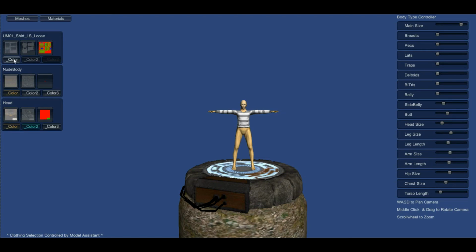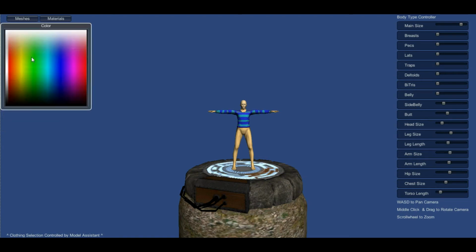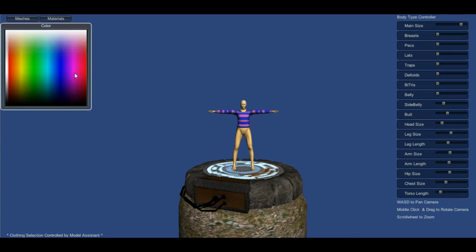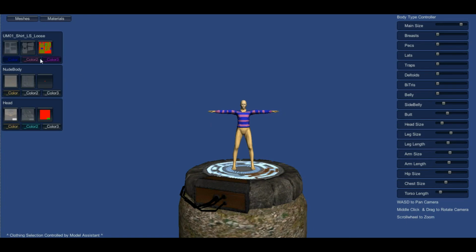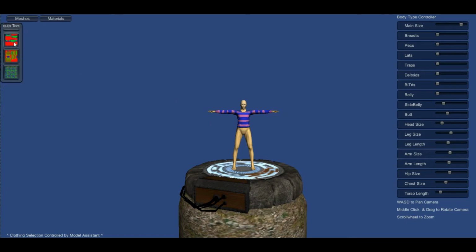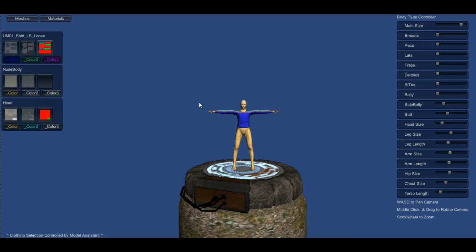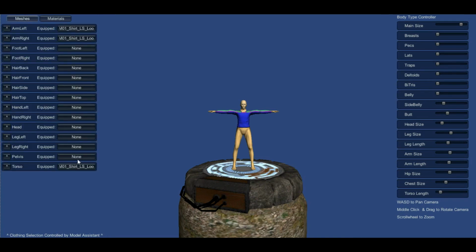So we can go through, and color 1 is the red on the color mask, and this just uses the same UV layout as the others. Color 2 is the green, and then color 3 is the blue, which is just the cuffs on this. So we can choose different color masks to have different color layouts on our clothes, and this is one of the staples of the OneCharacter system.